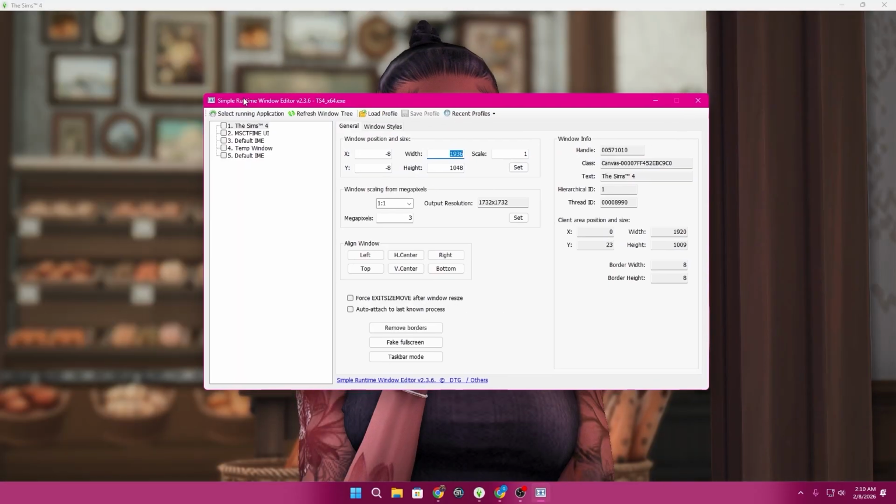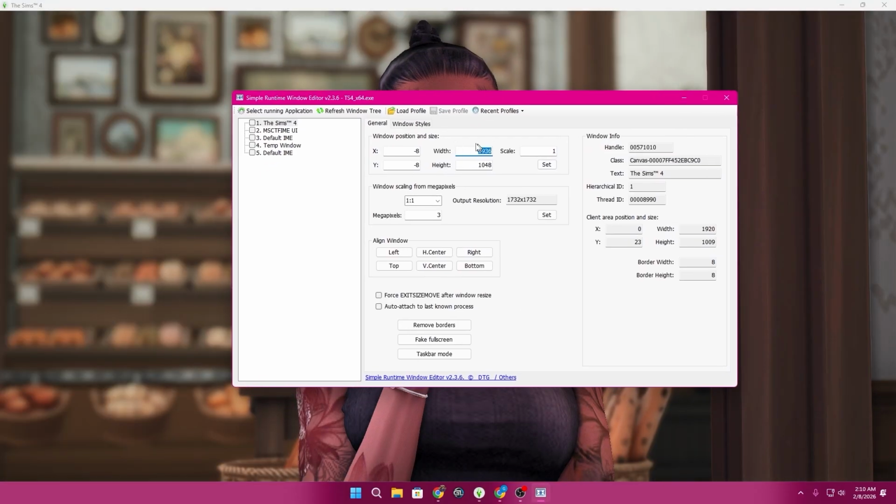So now we're gonna go back to Simple Runtime Window Editor, SRWE for short, and I'm going to do 4000 by 4000. Like I said, you might want to start with 3000 by 3000 depending on your system. If your computer sounds like it's had to take off, don't go any higher than 3000 by 3000. And what you're gonna do is click set. So when I set this, it is gonna zoom in.